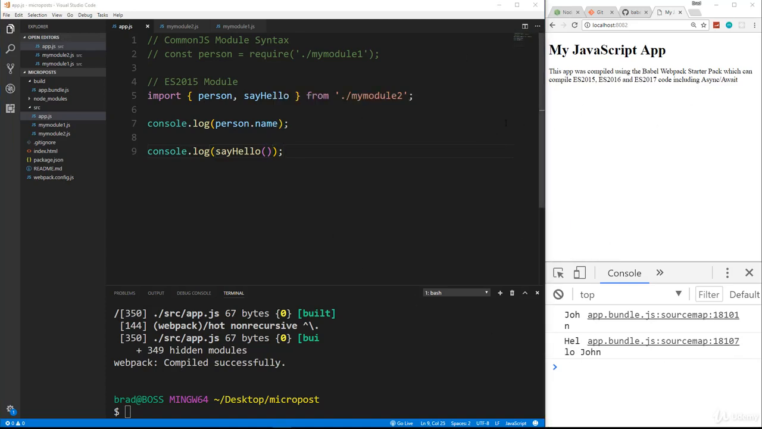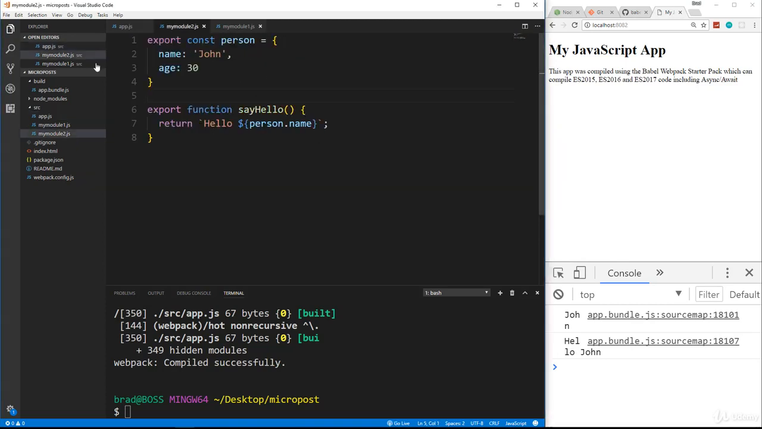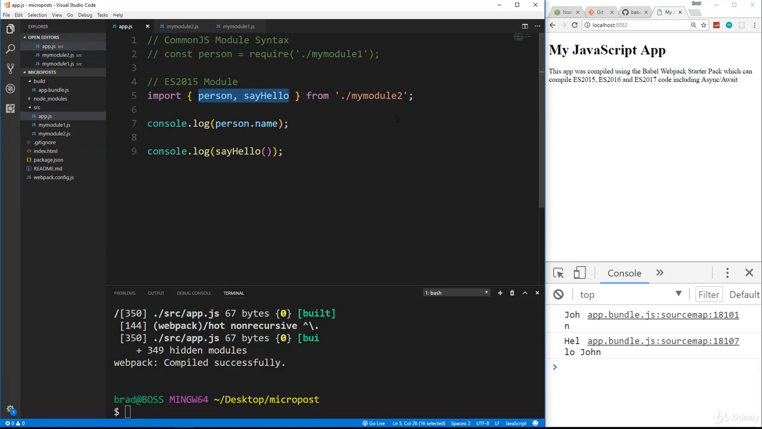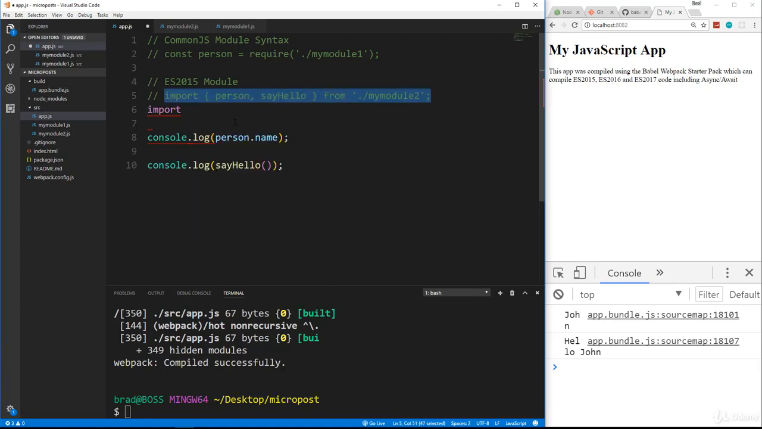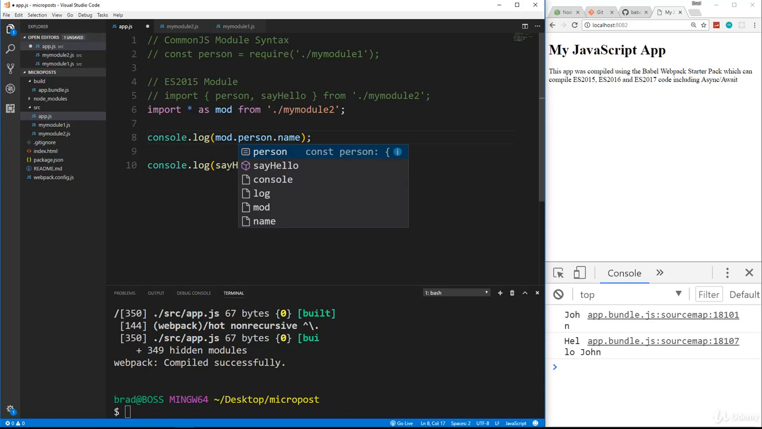Okay. Now another thing we can do, if you want to make everything that's being exported available without having to specify each one, is we can say import, let me comment this out, and we can say import all using an asterisk as something. So let's say mod, and then we'll do from ./mymodule2. And then if we want to access anything, for instance the person, we just need to add mod in front of it. So for here we'll say mod.person.name, and for here we'll say mod.sayHello, and you'll see we get the same thing. So if you don't want to specify it all here, you can bring everything in as this variable, whatever you put here.